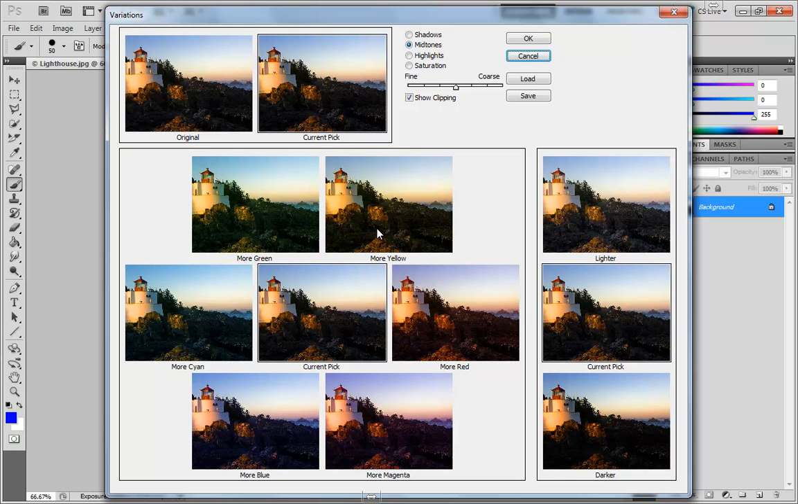Once again, it's just a way for you to control the colors of your image in a global sense, getting a nice opportunity to see what your changes are going to look like, to compare them against the original, make things lighter or darker, adjust your saturation, control shadows, midtones, and highlights, all with a very slick interface.